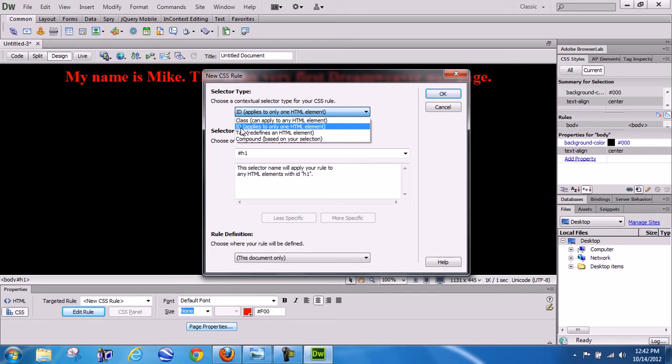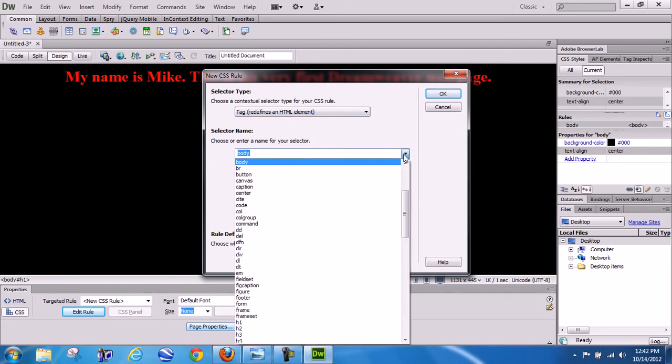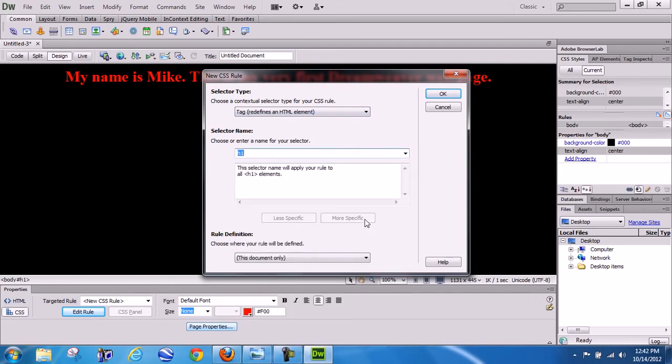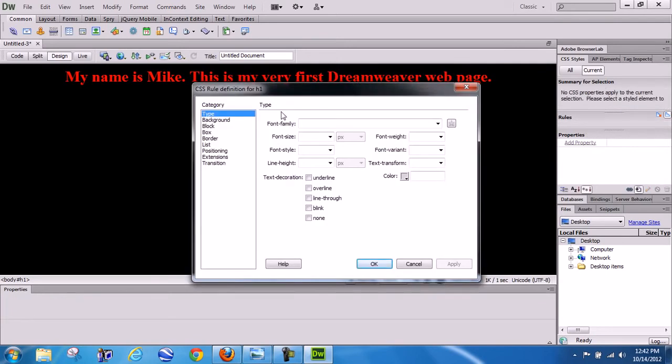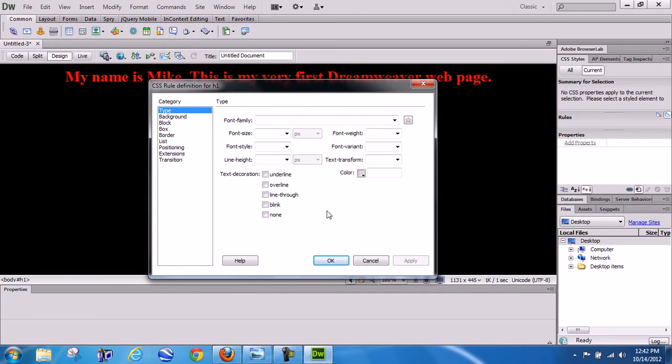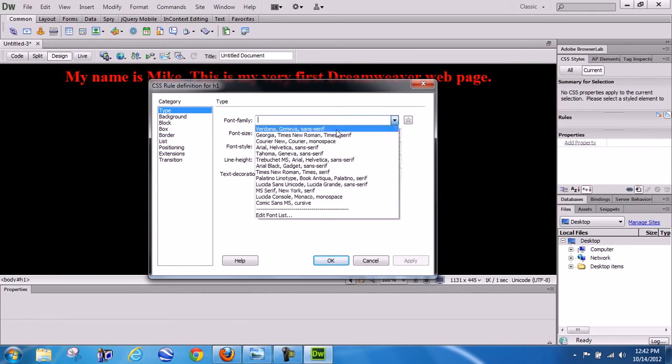The tag was how we started doing CSS, so with the tag, you can choose a standard HTML tag. H1 is, of course, one of them. You don't even have to type it in. Keeping it this document only means it won't go into a separate sheet, which we're gonna learn a bit later. And you click OK, and you get to format it, just like you would format something by clicking properties down below. So you get to choose a font family here. I'm gonna choose Verdana instead of this.